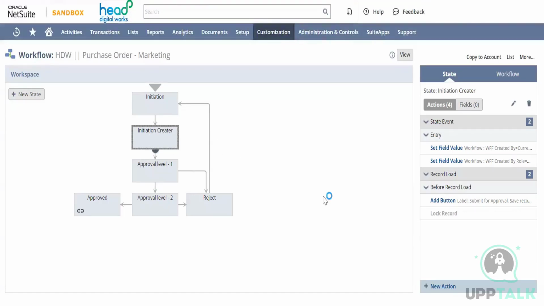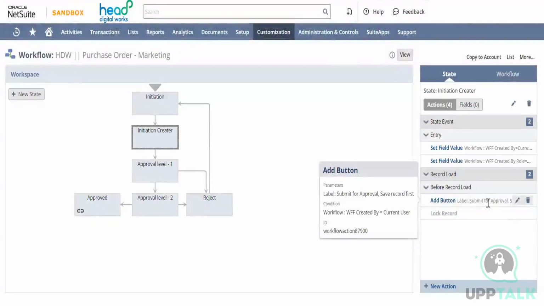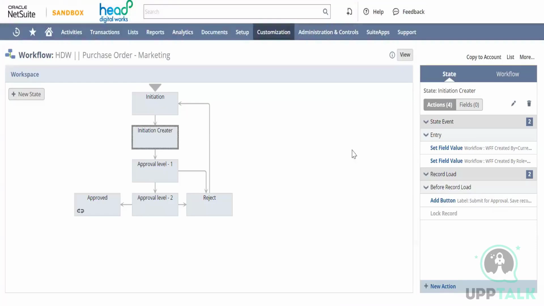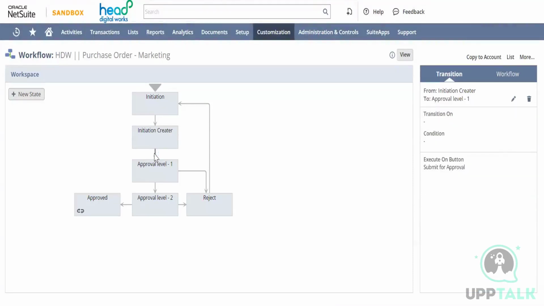So what is happening in this stage? In this particular stage, we are adding the button. Submit for approval button. We are adding, but when the record will be saved. So once we record, say save the record, we can add the approval button. So all these arrows, you can see these arrows are basically the transition.